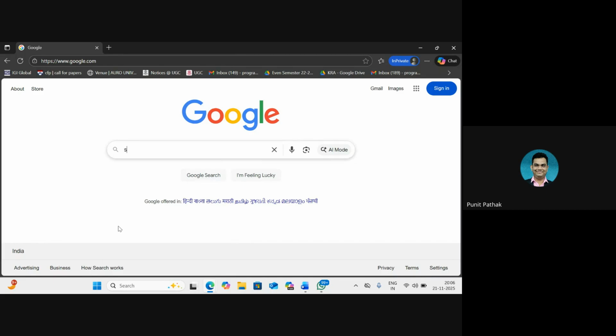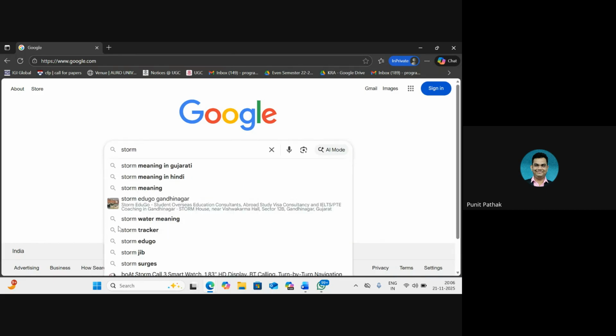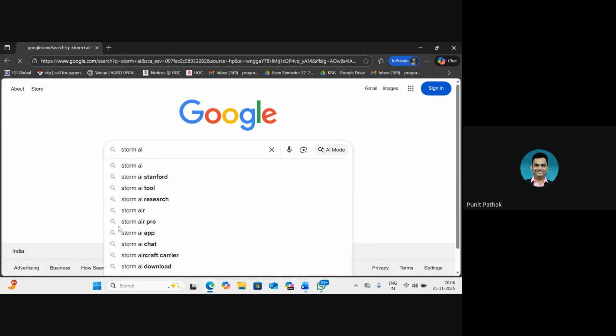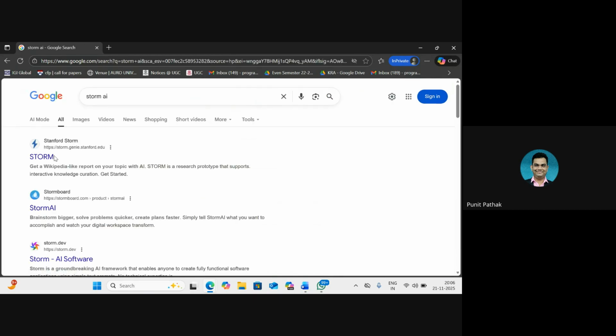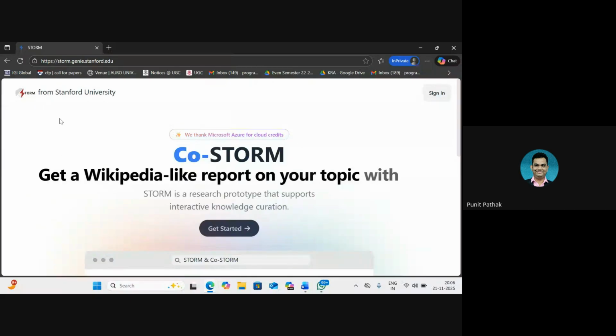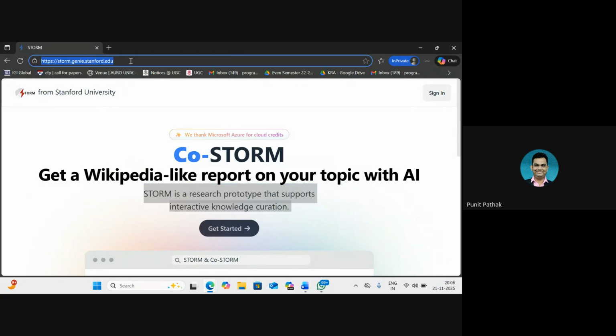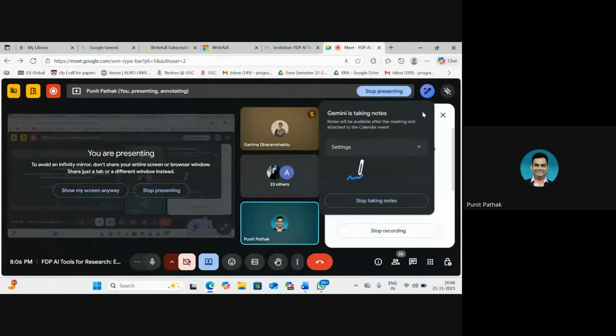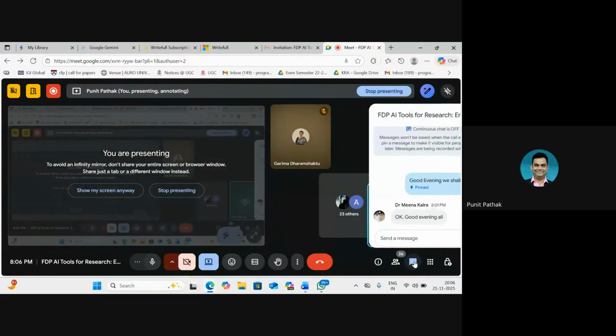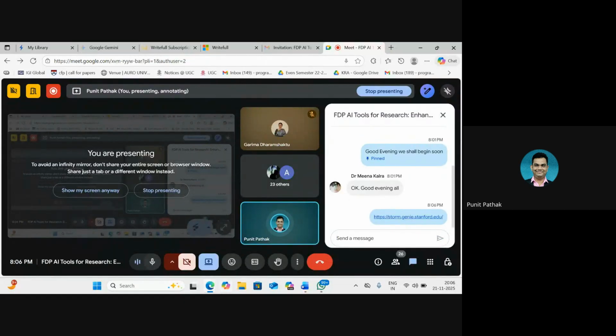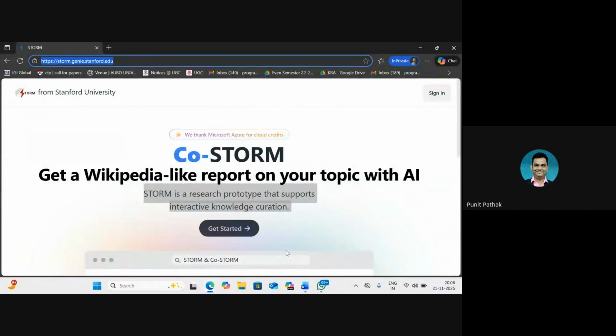Now, my first platform for today is something which is still in project mode. It started out as a project from Stanford University, and this is the platform. It is called Storm. I am going to just paste the link of this platform in the chat box. Just give me a second. So I've posted a link for the first platform, and this is the homepage of Storm.